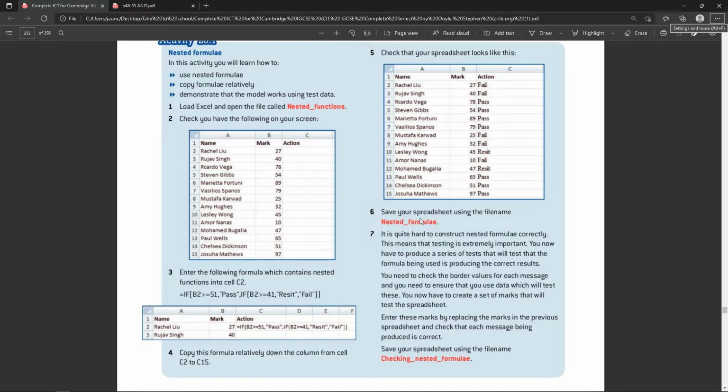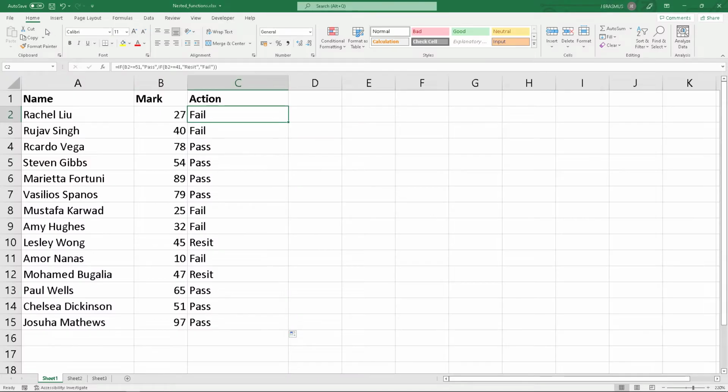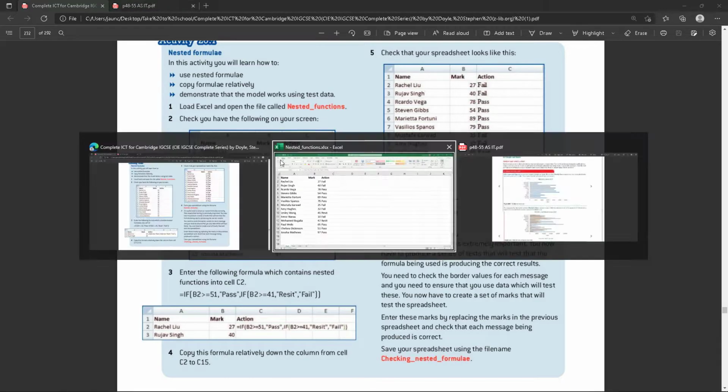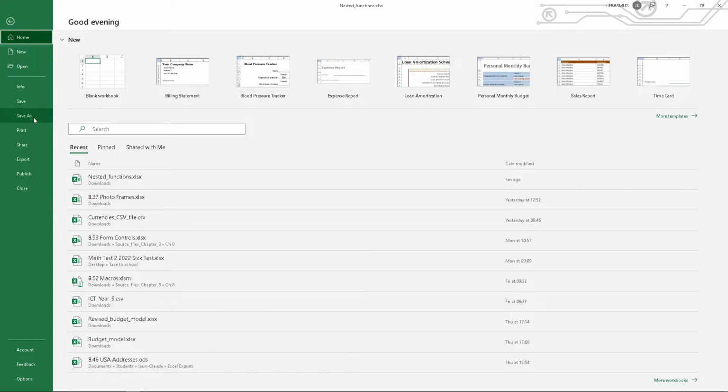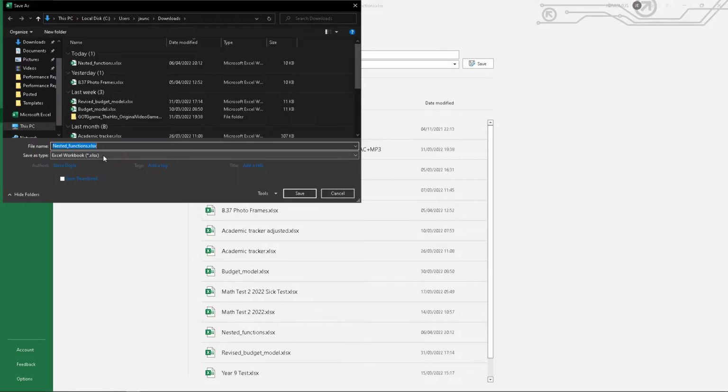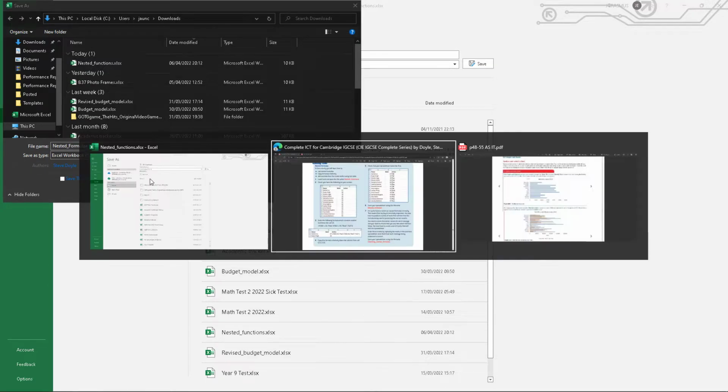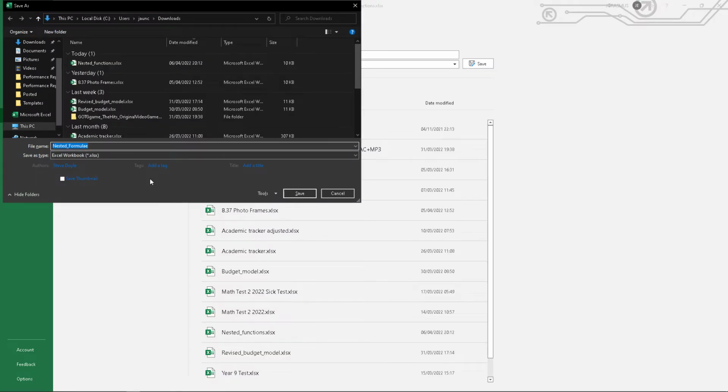And then save your spreadsheet using the file name nested formula. So it is nested functions at this stage. So we're going to save it as nested formula. Make sure that you save this as the workbook over here and go to your documents and save it as nested formula. Just want to make sure, it's not a capital F, it's a small letter. So it's a small letter f. Okay, and I've saved it.